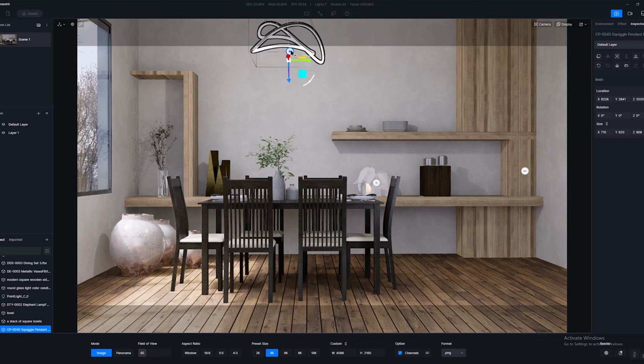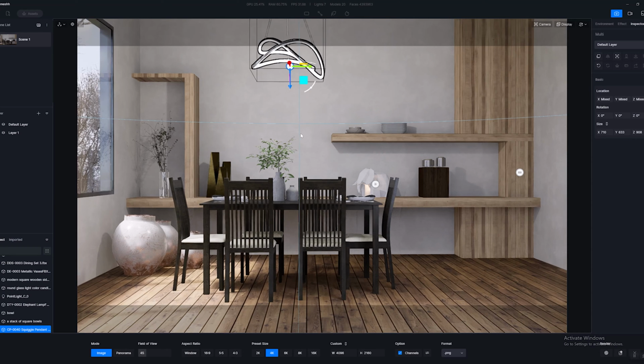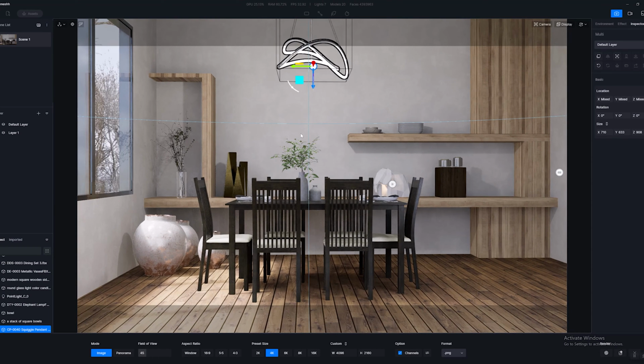Grab our light, and again, we're just sort of faking it, so we can just bring these down. We don't have to have everything in the scene, and we don't have to have everything perfectly set up either. I think that works really nicely.